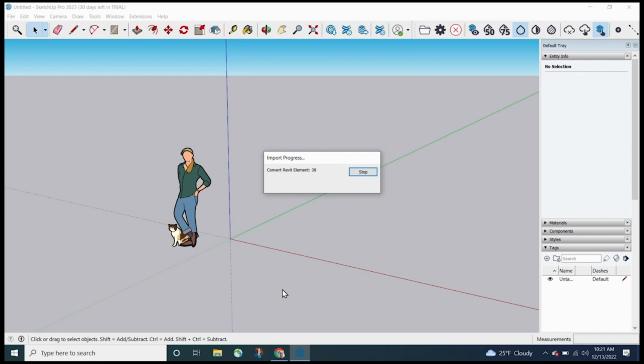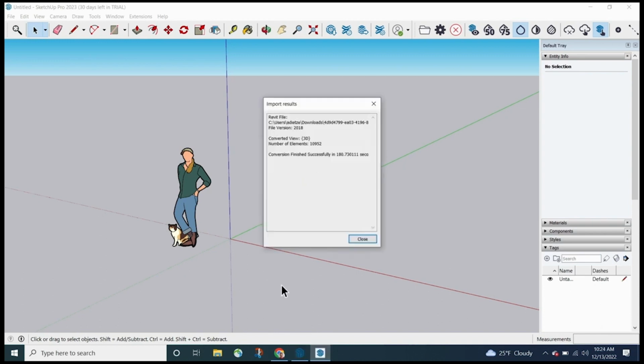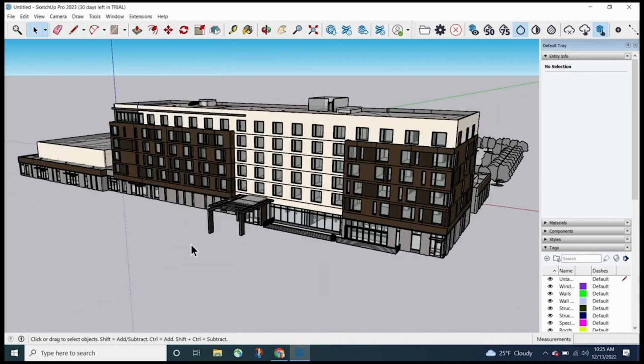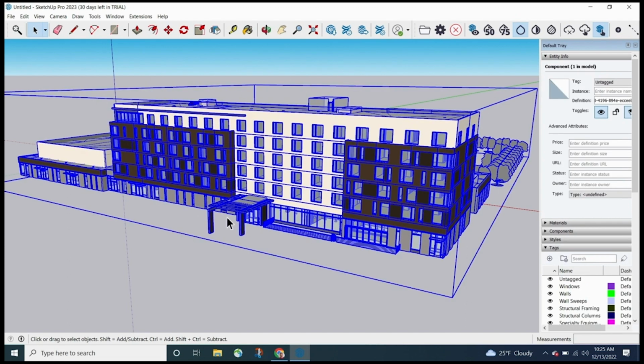What's going to happen now is it is going to run through the Revit file, and for every element in there, every single family, everything that makes up that file, it's going to look at it and convert it into components for SketchUp. And there we go. Once it finished, it tells me that it has finished, and I can hit close and we'll be in. And there we are. The entire Revit file has now been converted into one big SketchUp component.